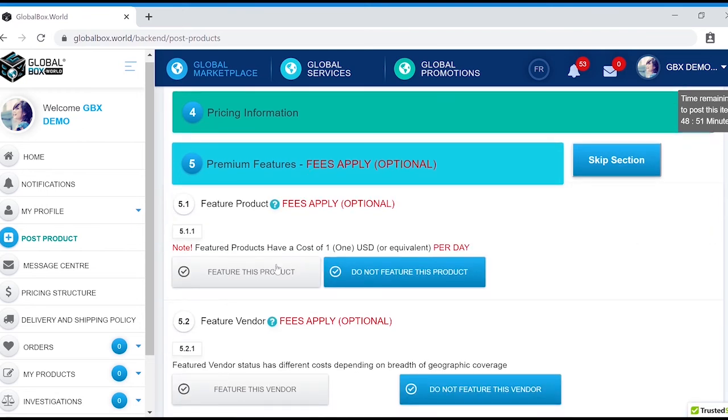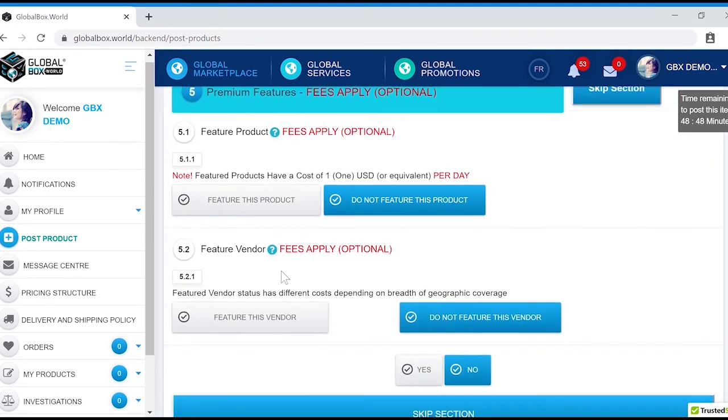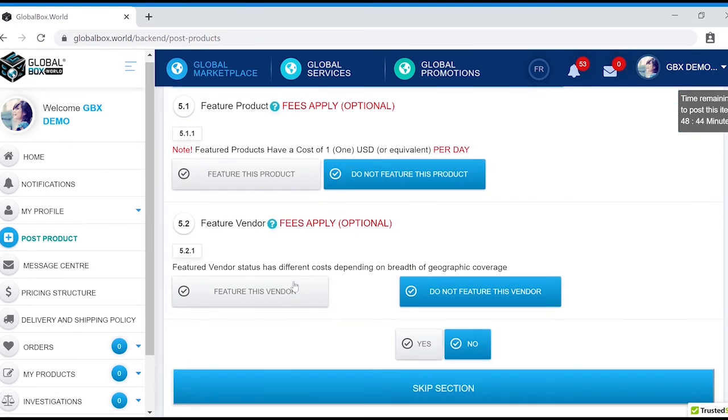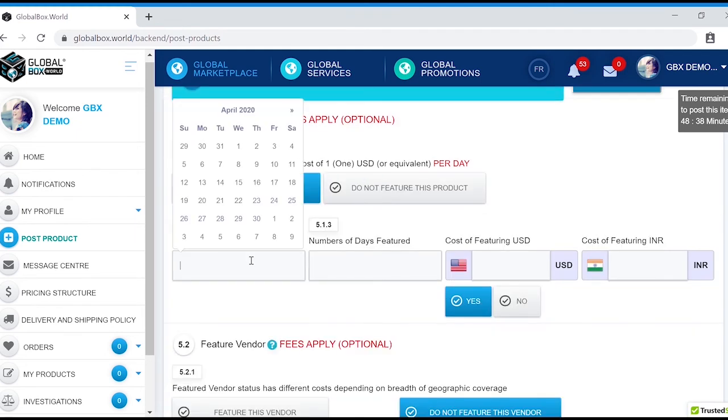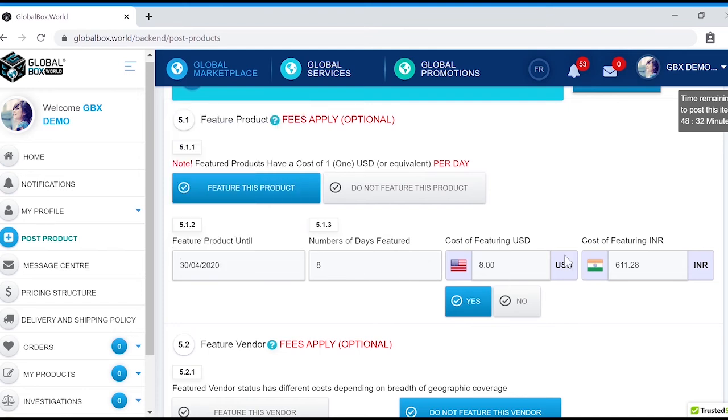Premium features like featuring a product or a vendor are paid. If you want to feature this product, click on Feature Product and feature until, let's say, 30th April. This will give us an estimate on how much the feature will cost. Click Yes or No if you want to go ahead with this feature.